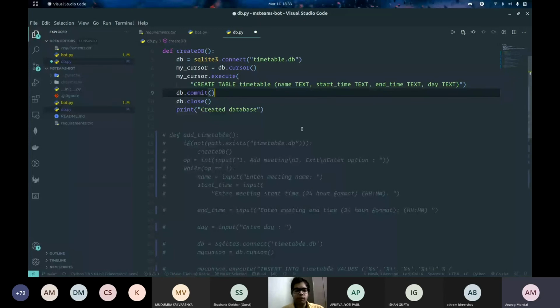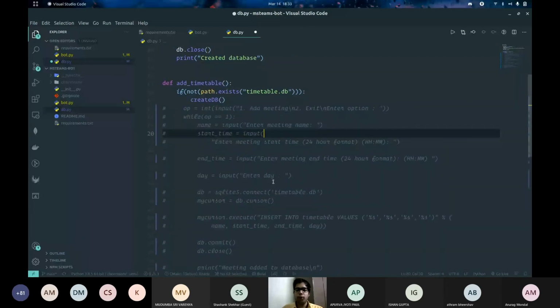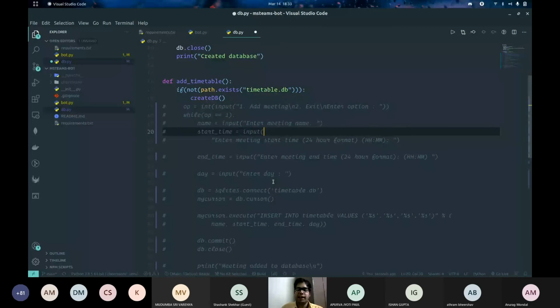Okay, so now we'll be moving forward. One of the functions that we will be requiring is a create function. Now you would obviously want to add the meeting details, so that would contain the necessary data about a meeting. And for that, we have a function which is add timetable, which will be adding our meeting details.